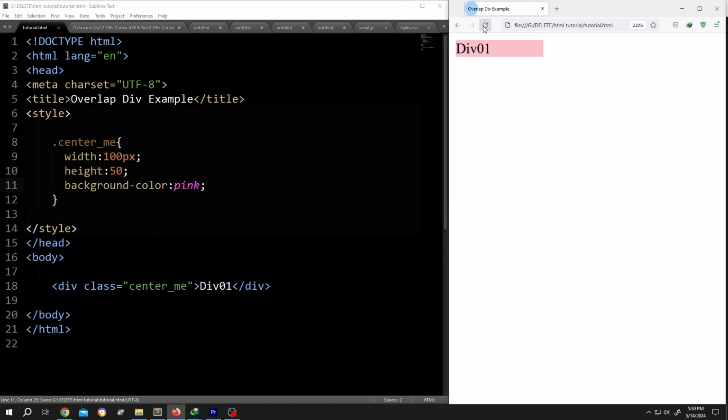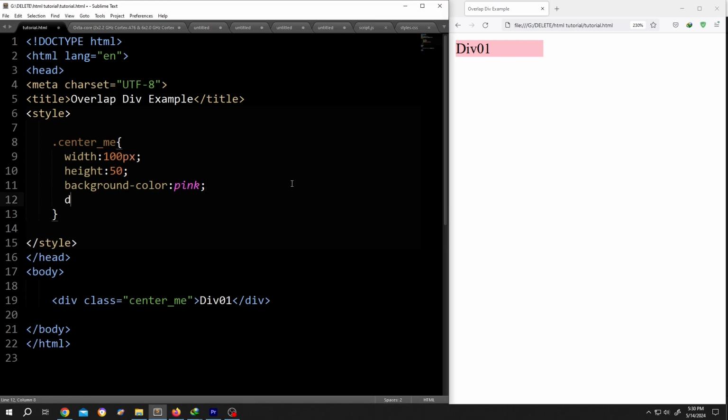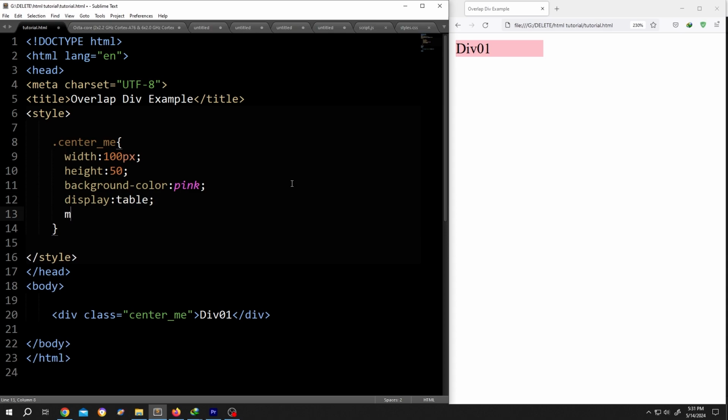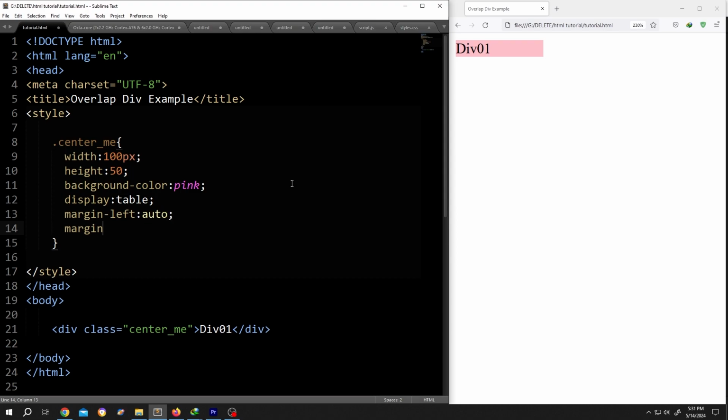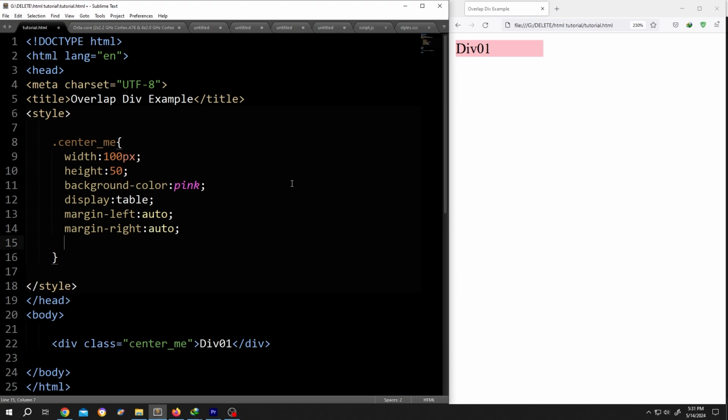Save, reload. So we have our div here. Now to center it, display: table; margin-left: auto; margin-right: auto; and to center the text, text-align: center, and we are done.